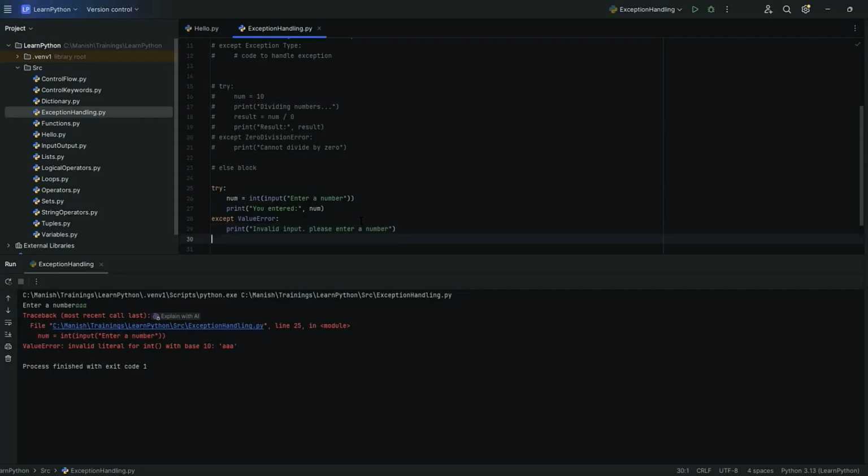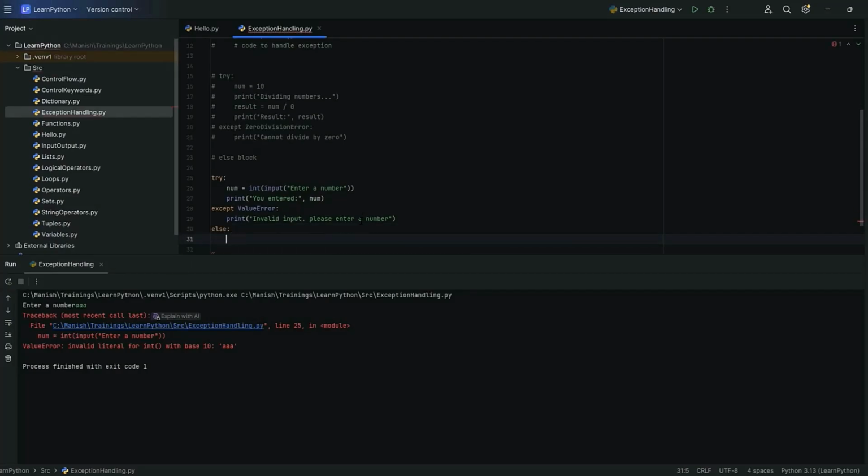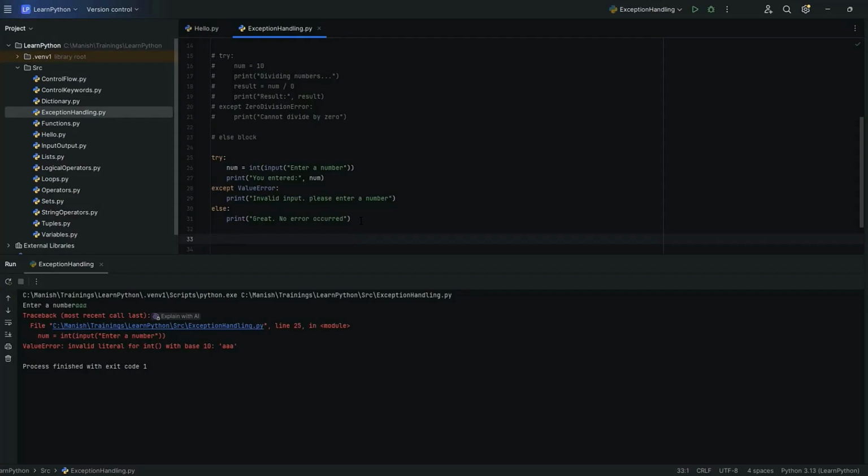And then at the end we can place the else block. Else colon print, great, no errors occurred. Here the else block runs only if the try block executes successfully, meaning no exception was raised. If the user enters a valid number, then the else block prints a success message. Great, no errors occurred. Let's run the code again and see the results.